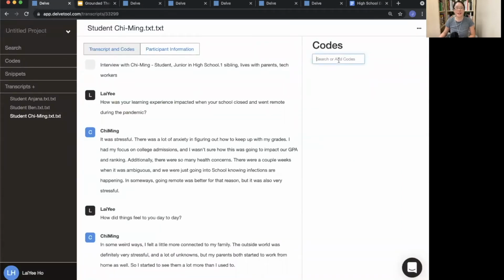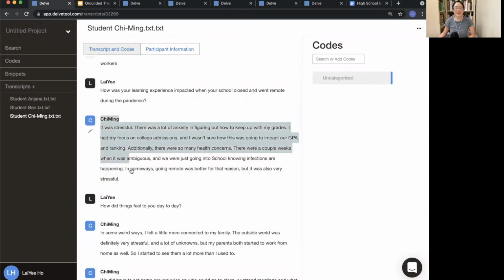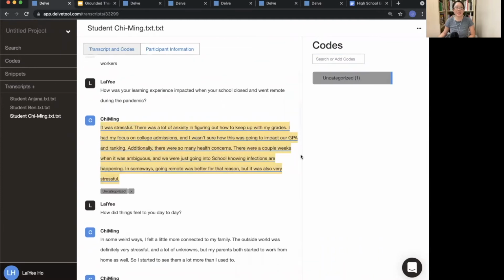I'll start by creating a code called uncategorized. So I type that in and press enter. And this is a placeholder code for my snippets before I assign labels to them. So I'm going to go through each one of my transcripts, highlight different sections of text, and click on uncategorized.